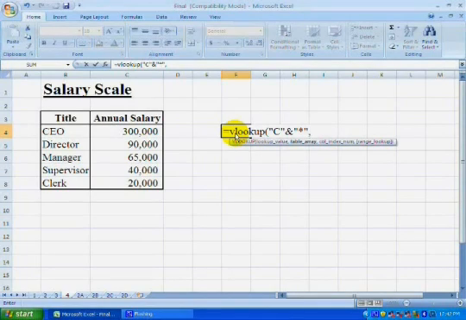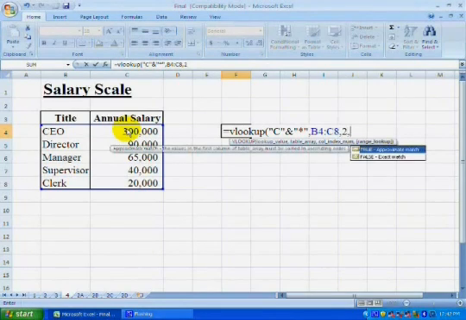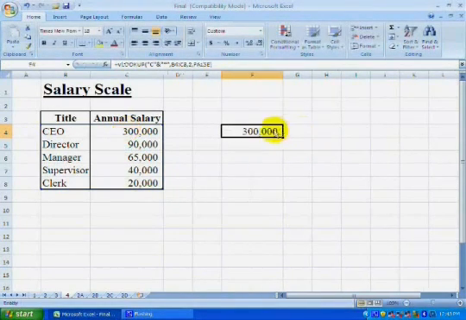refer to the data range, comma, and the index column, which is 2 over here, because that's where we find the annual salary. So 2, comma, and we type false, close parenthesis, hit enter. So it has produced 300,000, which is the correct answer.